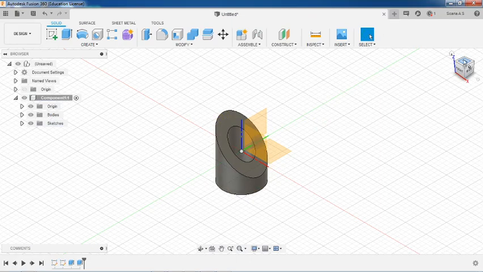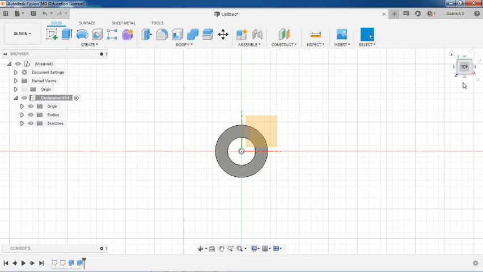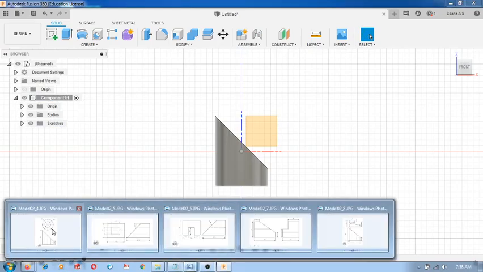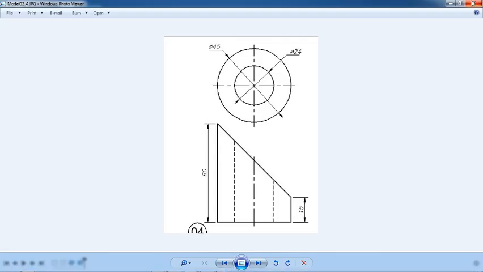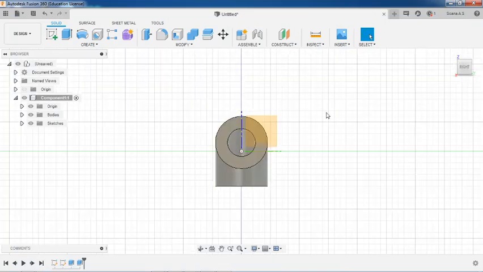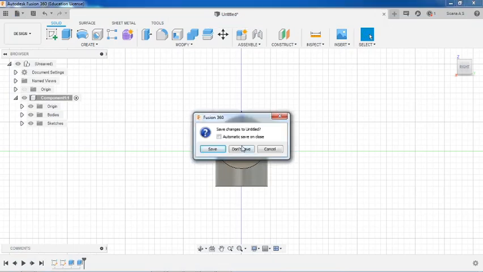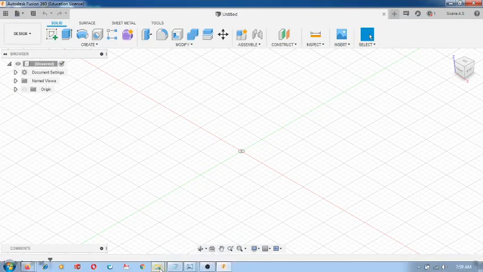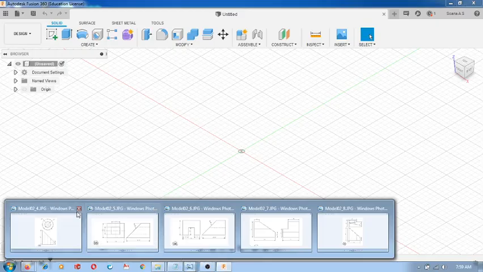Now you can see the top view is like this, front view is like this. Let me check once again. Front view is like this, right? Then this is our right side view. You have to draw to the right side of your drawing. So let us do the next one.